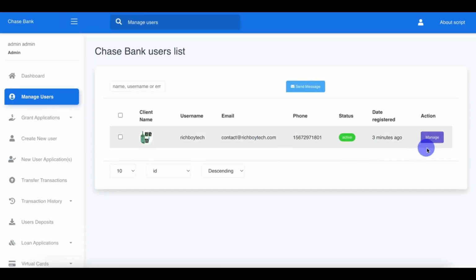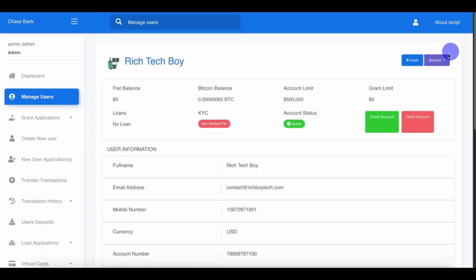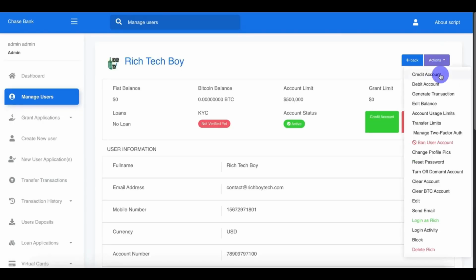So as you can see, we have total user 1. So the one we just created, which is Rich Voice Tech. So let's try and credit our accounts. Click on credit. You can do many things here.